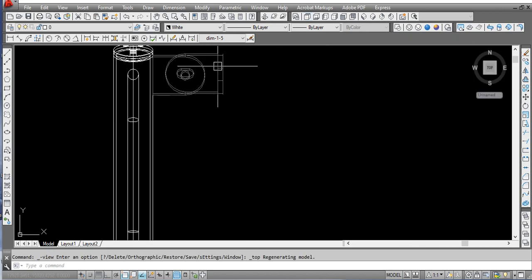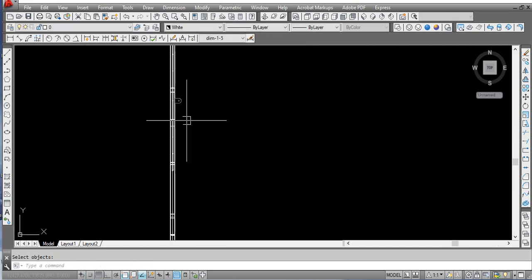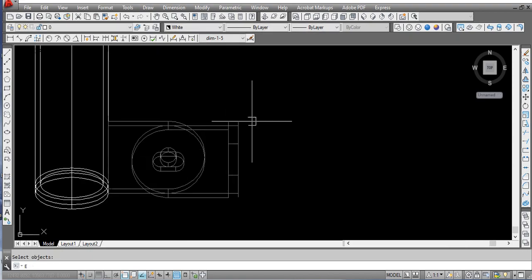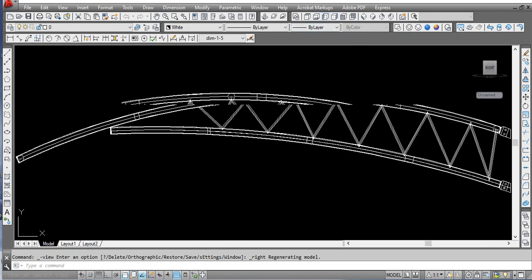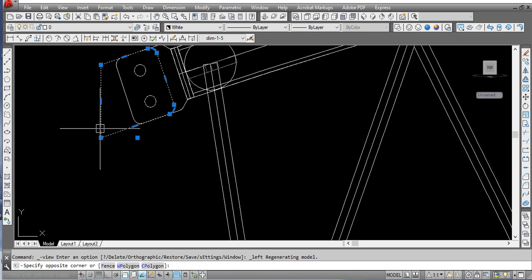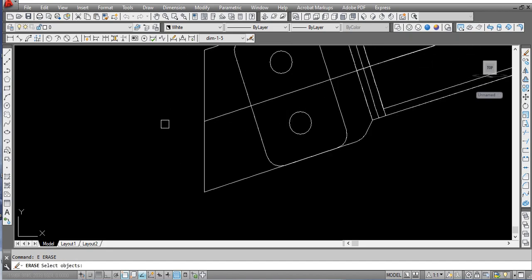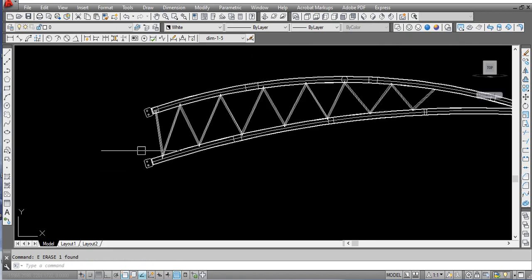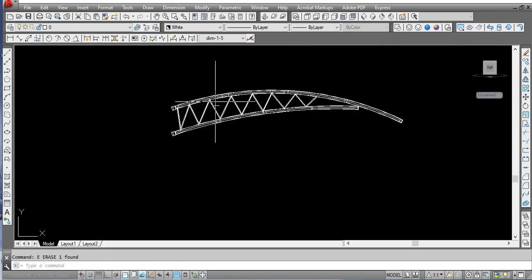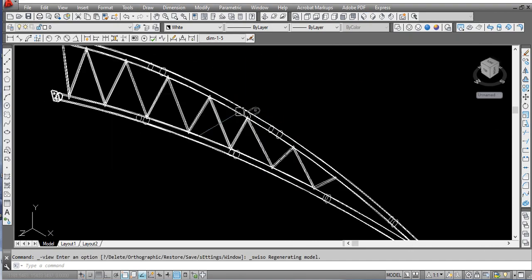Go to top view. I have made this block, so I will explode this one. This is also a block, explode, delete, explode, delete. I will go to that side elevation. Then this iPad will be with the column, so we don't need it in this. This is also column. This iPad is also with the column. So now we have only the complete structure of B1 left.